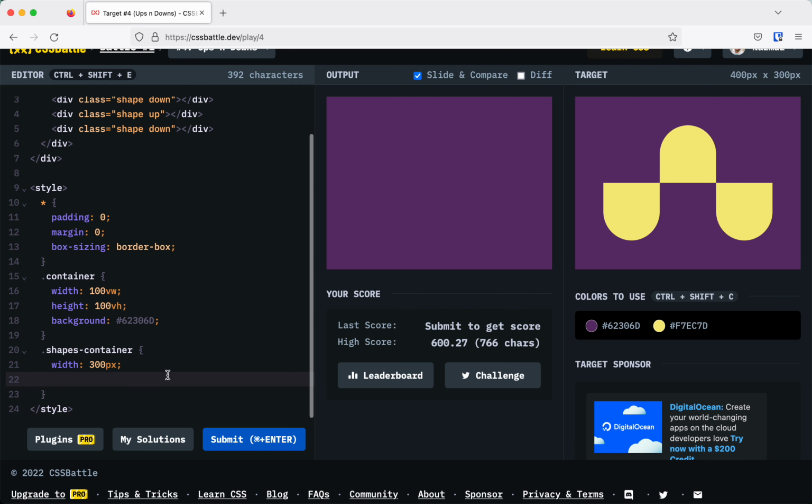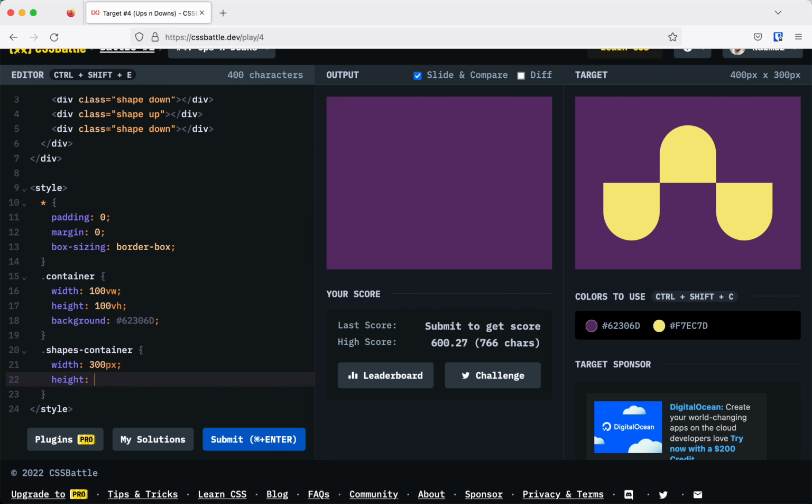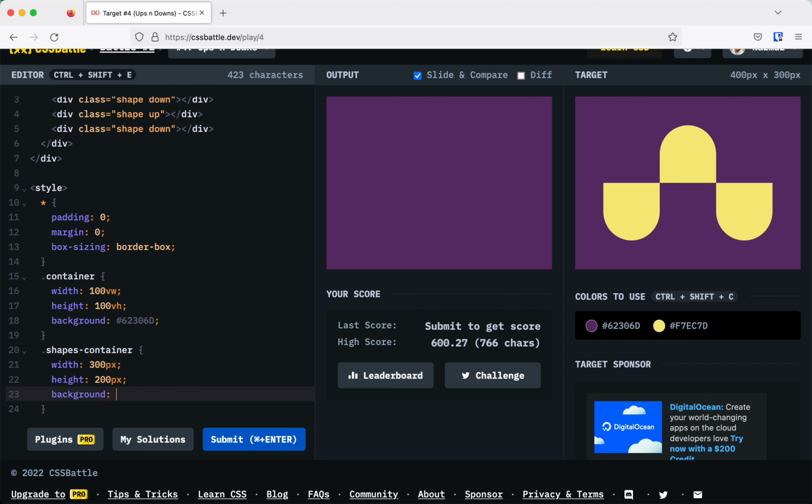So again, just so we can see what it looks like for now, we'll give this a height of 200 pixels. And of course, we'll give it a background of green temporarily so we can see exactly what it looks like. And the main idea here is that we want to just see how we can center this in the very first place. So again, we'll use display flex or flexbox to center this shapes container inside the container.